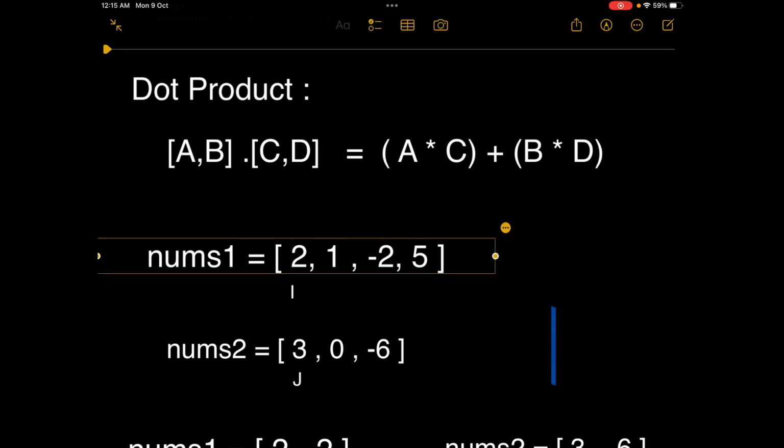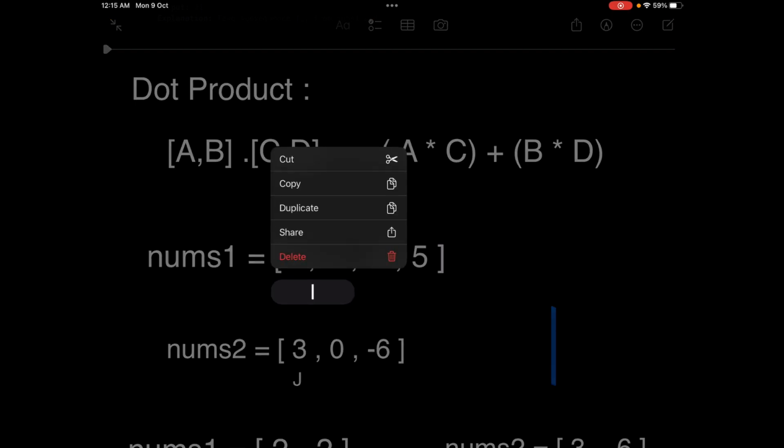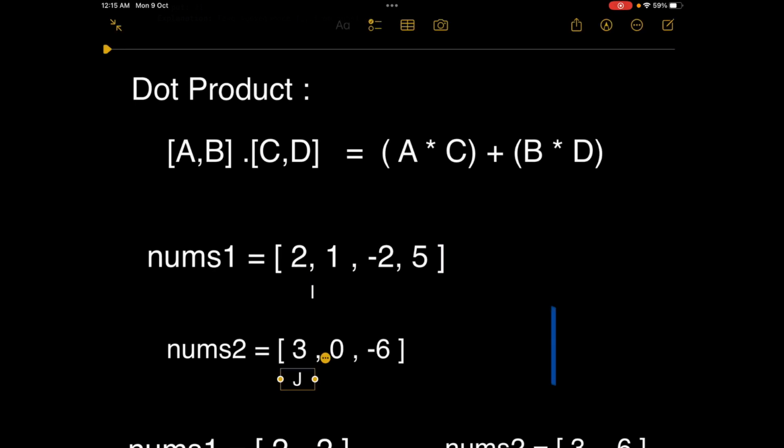So after we did this, now we have to do one thing: we have to make a subsequence of 2, like 2 and 1. Now this will be the subsequence. As you can see, this 2 and 1 will be the subsequence now. And here in j, as we know, the length of the subsequence should be the same. So now our first subsequence is 2 and 1, and our first subsequence in nums2 is 3 and 0. Now it will be shifted to 0 and minus 6, and so on.